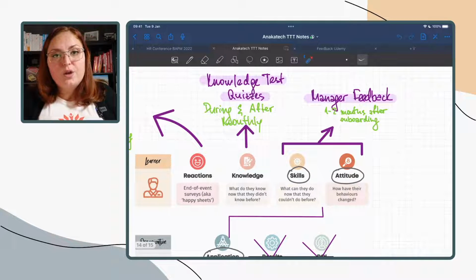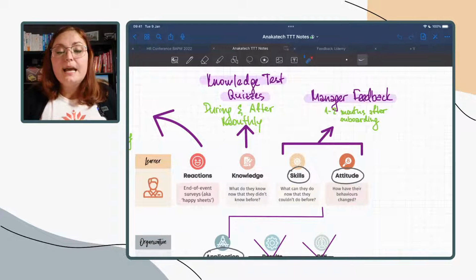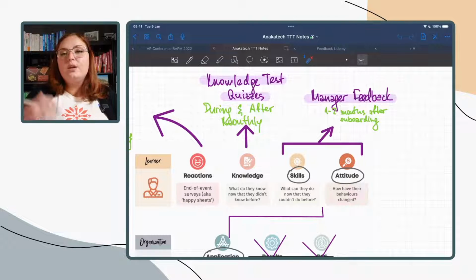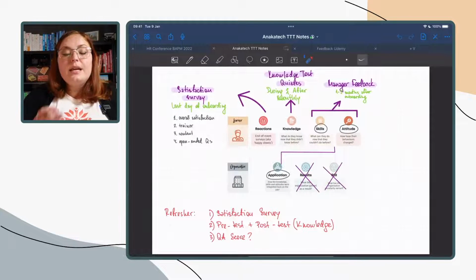So another thing, we moved on, knowledge. Well, how do you measure the knowledge gained from that training? And they were like, oh, well, we have these knowledge tests, but we can also introduce some quizzes, and on and on. And so we essentially created this together. It wasn't me telling them.